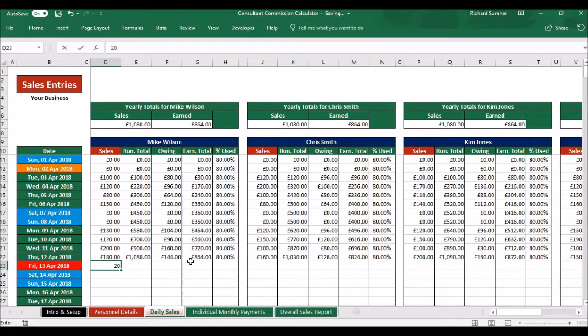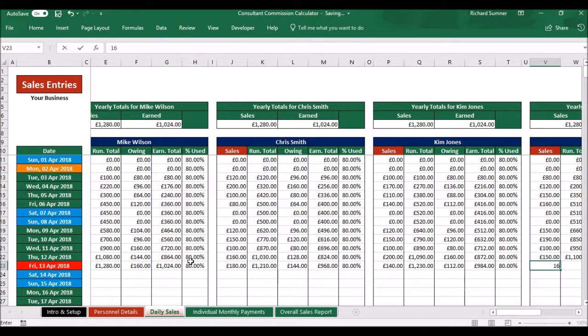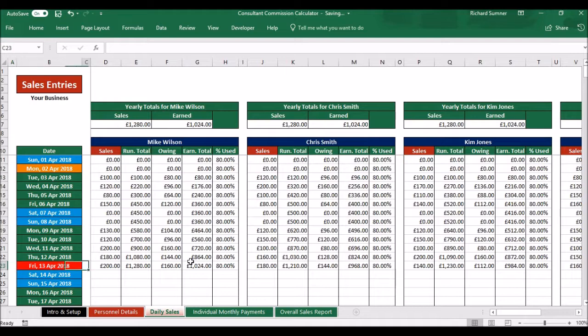So if you put in some sales for today, we should then be able to see what effect that has. So, oh, not that much, that's wrong. So you put the sales in, and that's it. You just carry on putting them in each day. You just put in one figure per person per day.